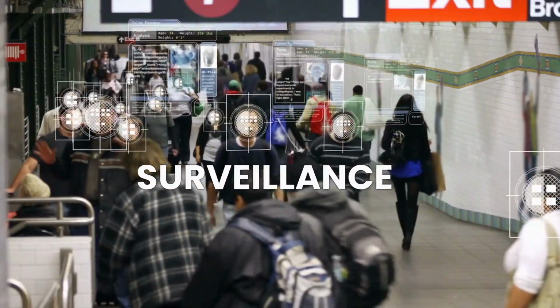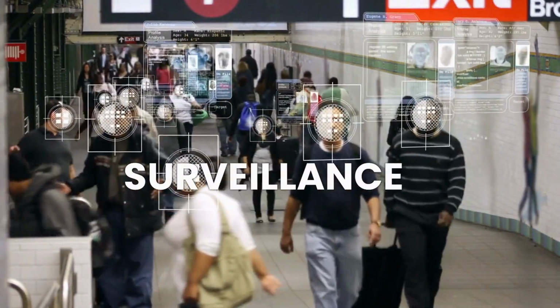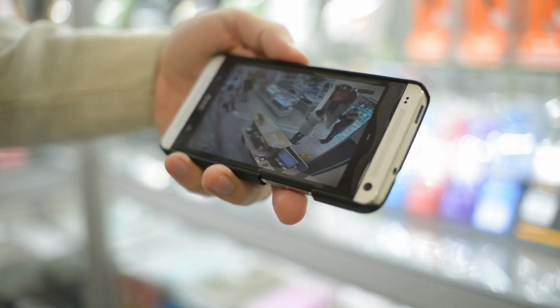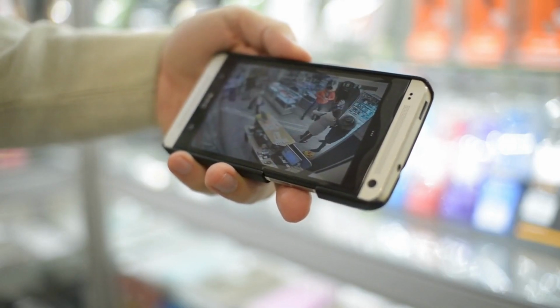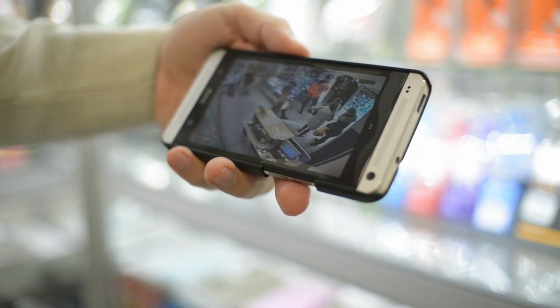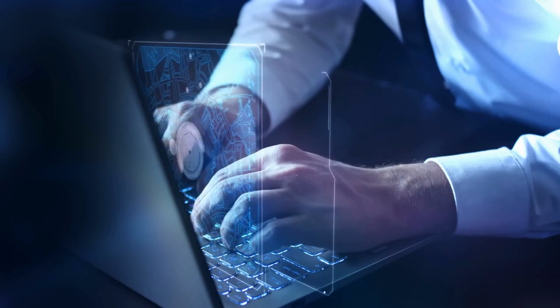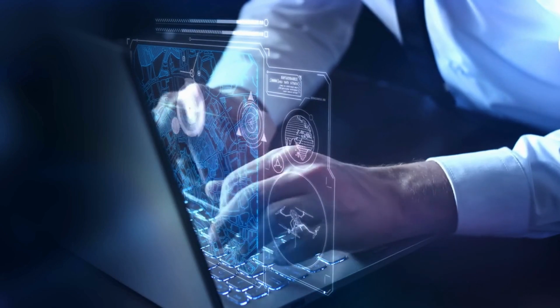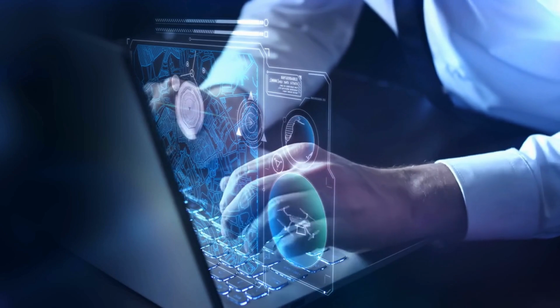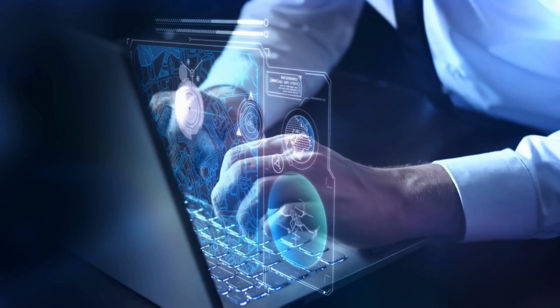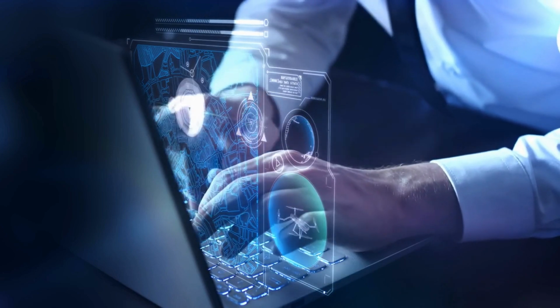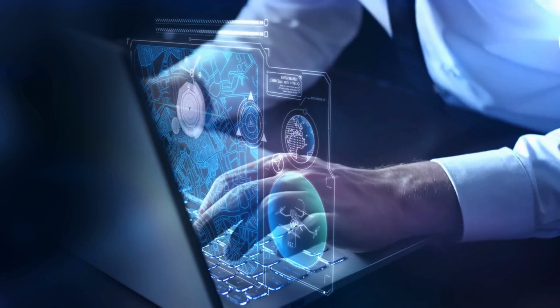Surveillance. Governments may also use surveillance to monitor the actions and communications of citizens. This can include using tracking devices, CCTV, intercepting phone and internet communications, or monitoring social media activity. In the United States, for example, the National Security Agency's PRISM surveillance program has been widely criticized for its wide-reaching surveillance of citizens' electronic communications.